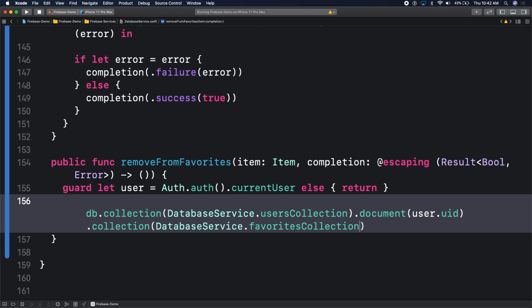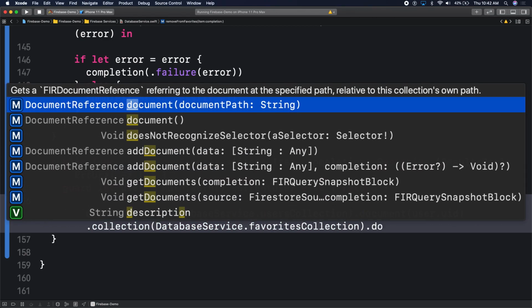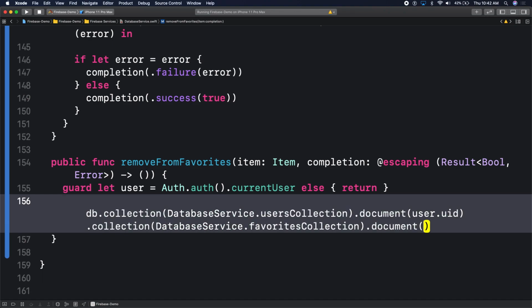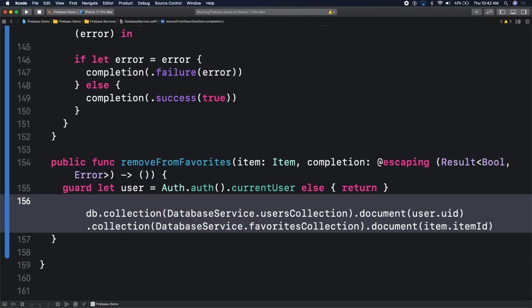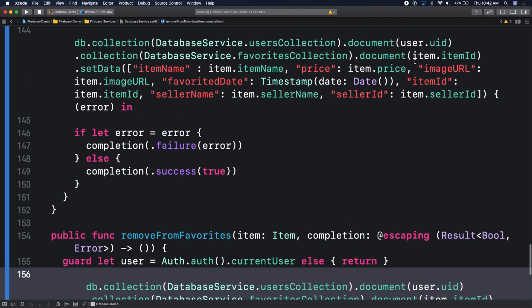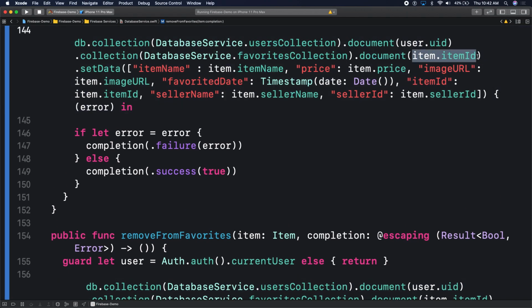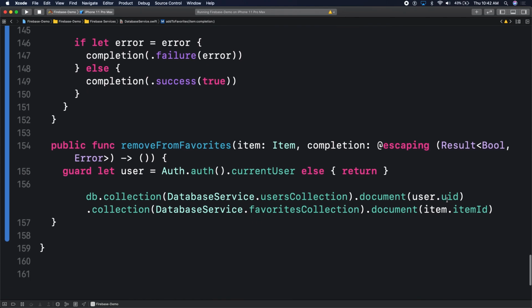And in the favorites collection, what do I want to delete here? Right, so I access the document. Now we need an ID. What is that document I want to delete? It happens to be item.item ID. Because remember, we saved the document up here. We saved the document using the item ID. Do we see that here? So I'm able to access it again via the item ID and then just delete it.